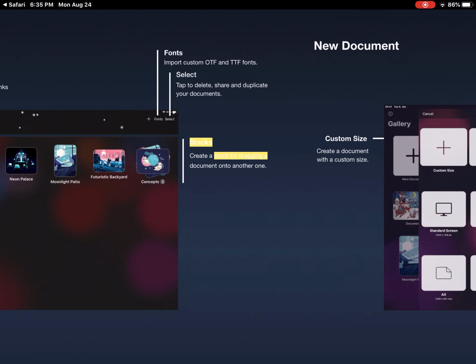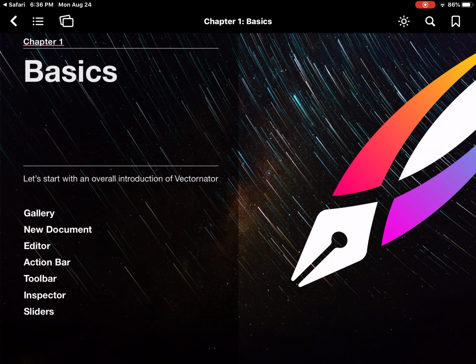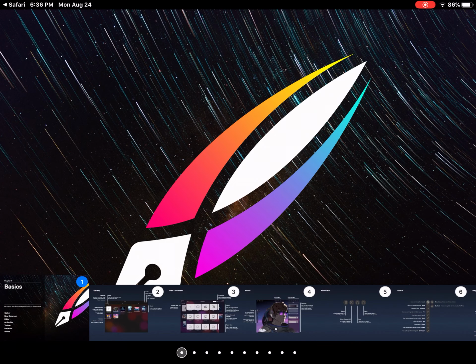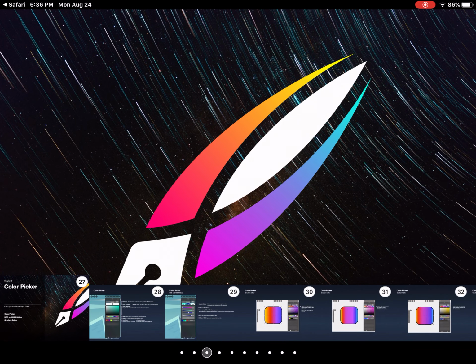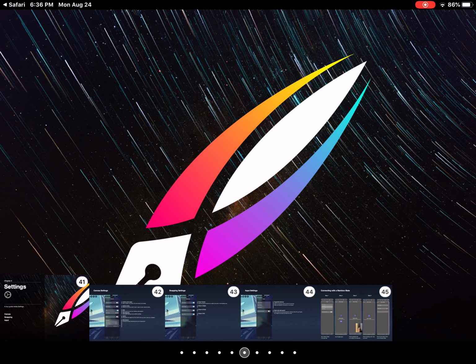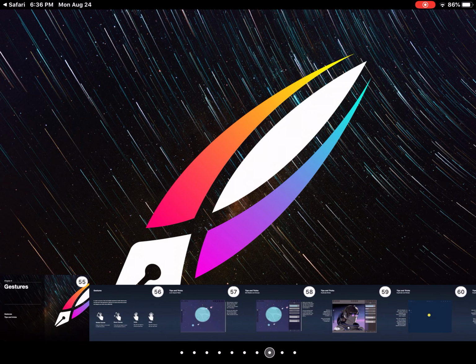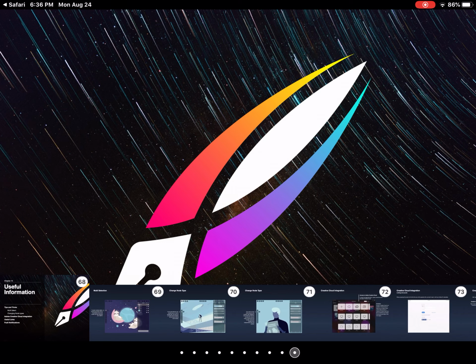And you've got your index at the beginning here. If you want to see things about how to create a new document, the editor, the action bar, sliders, and if you pull down from the top, you can go to the different chapters. There's one on editing, on the color picker, choosing colors, how to work with layers. So it's got a whole bunch of different stuff. Even, I think, one on how to use it on your iPhone. I think there it is, iPhone version. If you're desperate, you leave your iPad at home or at school or something. And it's just some basic useful information.